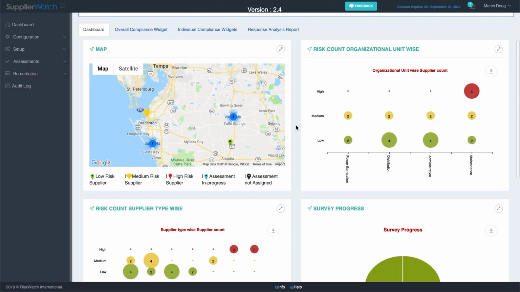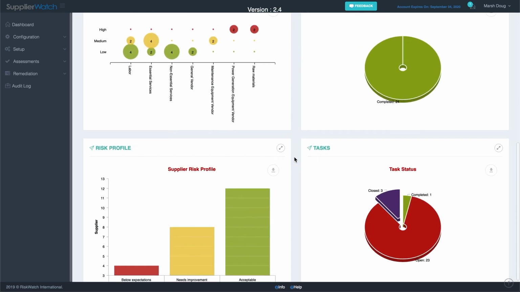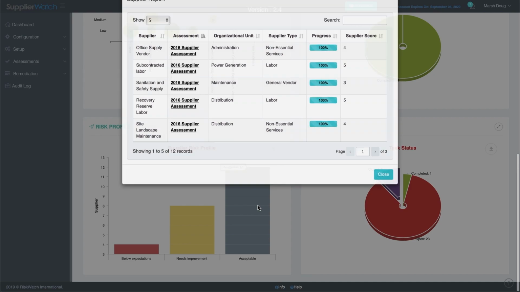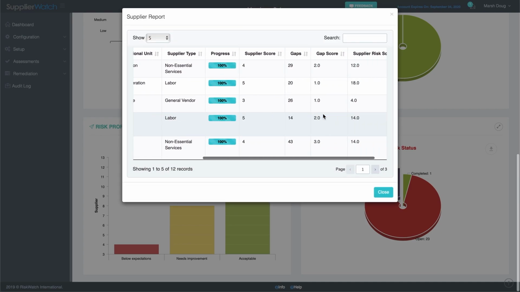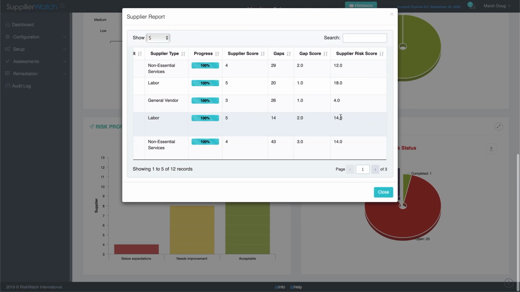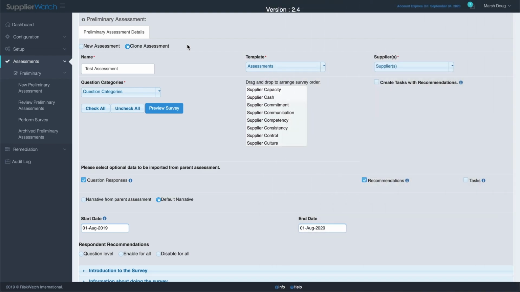Monitor assessments and action items by using our dashboard. Here, you'll see the current status of assessments or activities and track how supply chain risk is reducing or supplier compliance is improving over time. When it's time for the next assessment, use our cloning workflow to reuse question data, recommendations, and remedial tasks from your last assessment.